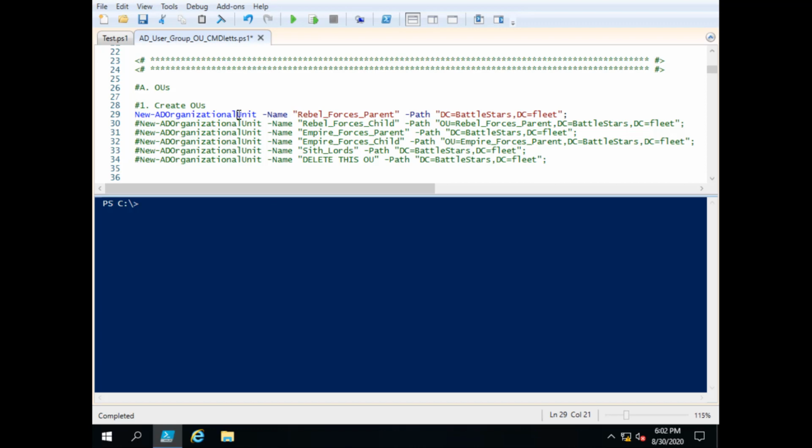So the first command that we'll look at is New-ADOrganizationalUnit, and that's to create an OU in AD. And we're going to create a parent OU first. We're going to call it rebel forces parent. That's the name attribute or parameter. And for the path, it's just an LDAP path, right?